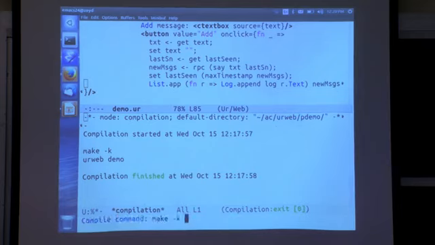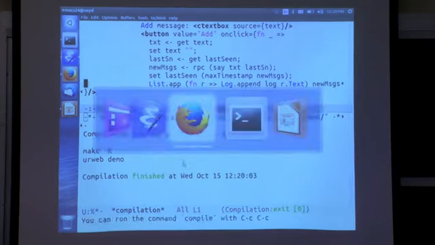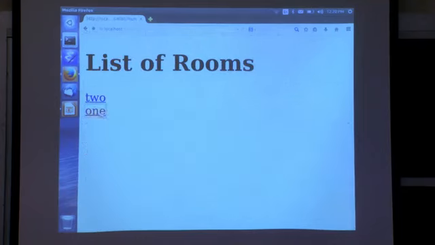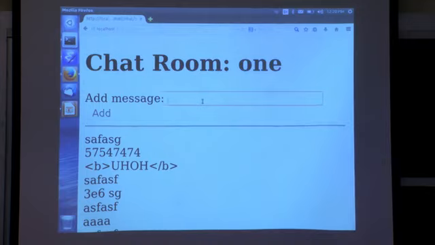Right, so this version has client-side code. Let's just briefly check that it does what it's supposed to do. Add message, same old thing. So believe it or not, this time the add worked by an AJAX call.